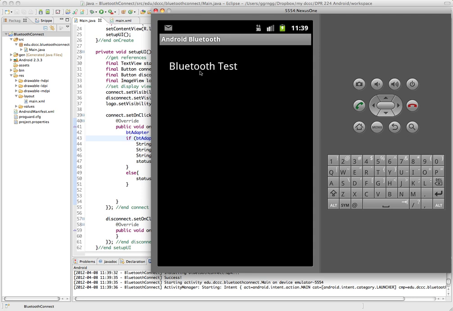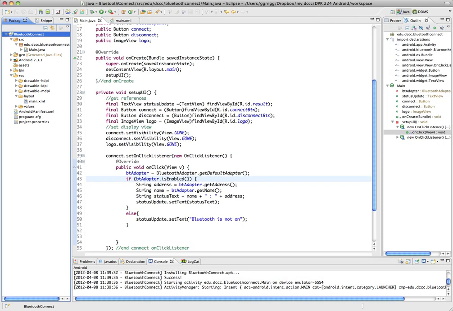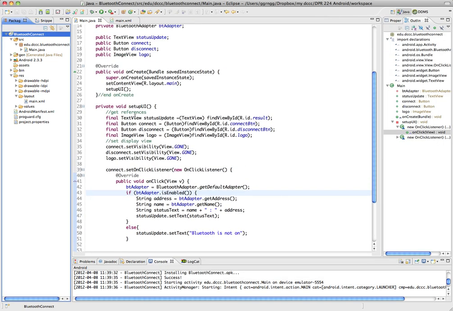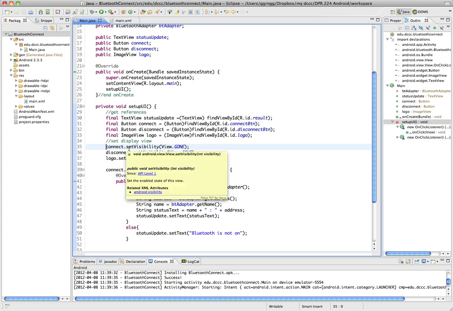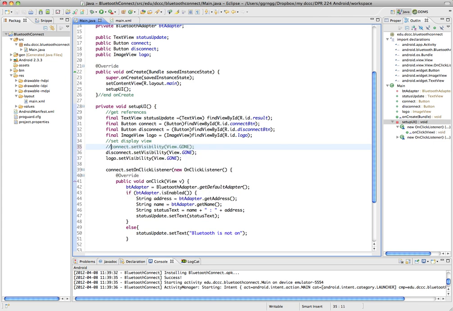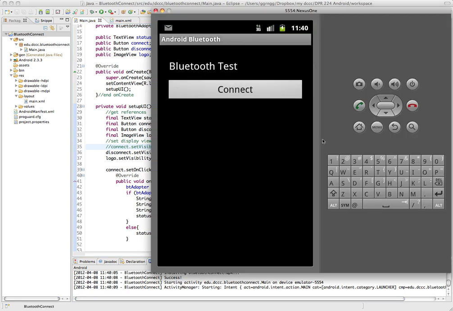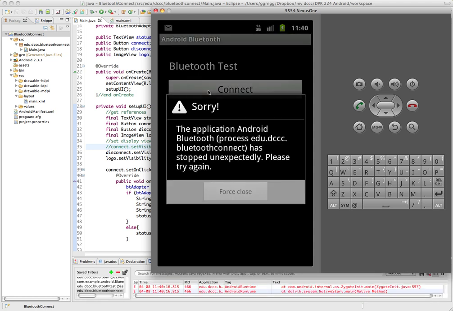Okay, let's see, my connect button is missing completely, and that's because up here in my setup user interface I have it invisible. So I'm going to comment that line out, and then let's try that again. Okay, so now I'm able to connect. So let's test this out and see what happens.